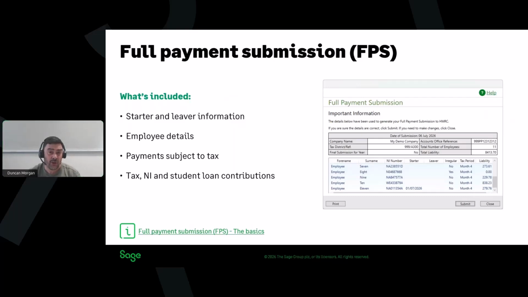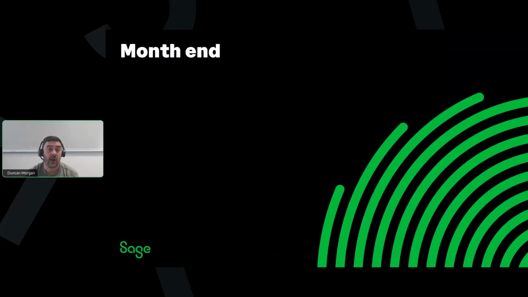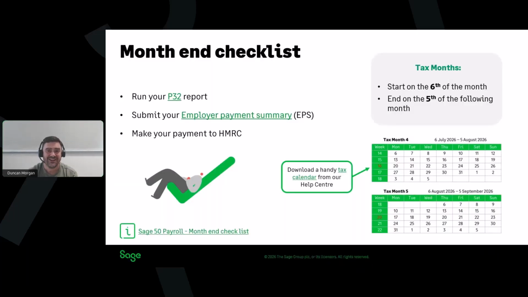But you then have a couple of tasks that you would complete once you get to the end of the tax month. So we're going to finish up today's webinar with a quick look at the month-end checklist. So just 3 things to do at the end of the tax month. Number 1, you'd run your P32 report. So this will calculate and show you how much you need to pay to HMRC by the payment deadline.